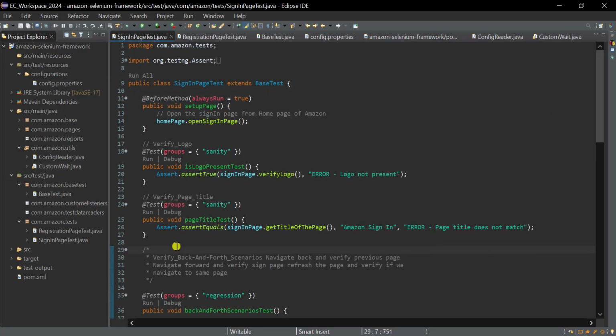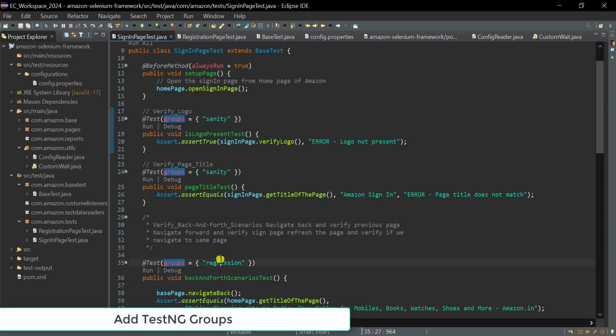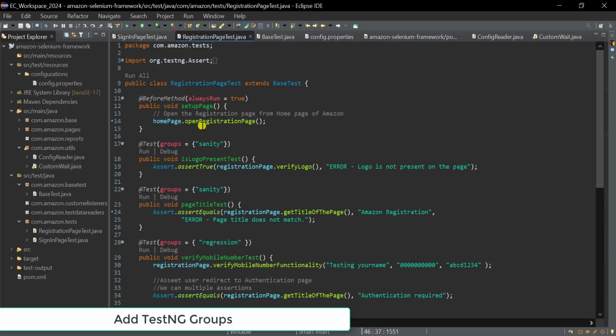So in real-time projects we can have 500 or 1000 test cases. With the help of the TestNG group concept we can divide those test cases into sanity test cases and some regression test cases. I have divided a few test cases into sanity and a few into regression, from both the sign in page and registration page test cases. For this before method annotation we need to use alwaysRun equal to true so that it can run irrespective of whatever group is running. So before any test it should run, right, the before method.